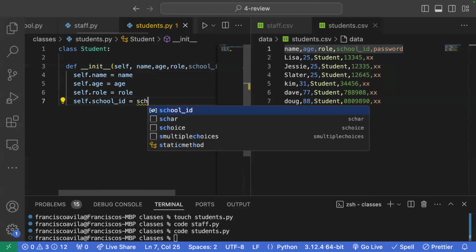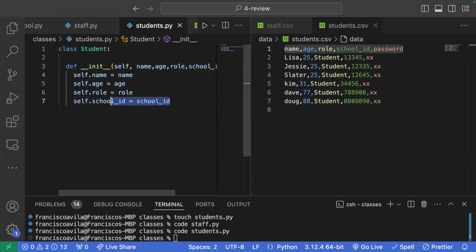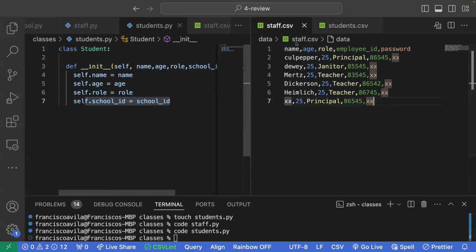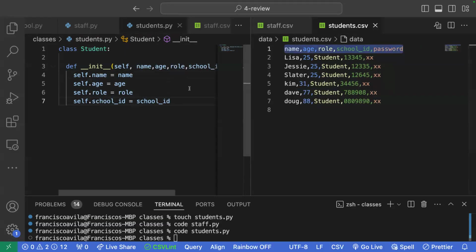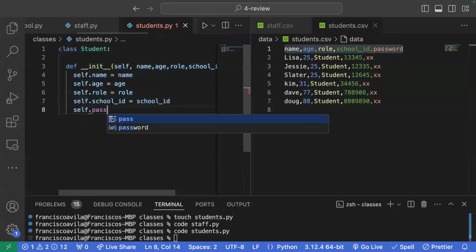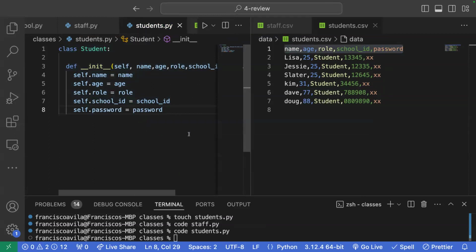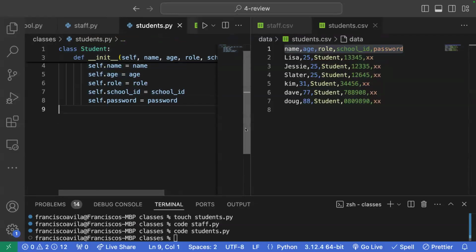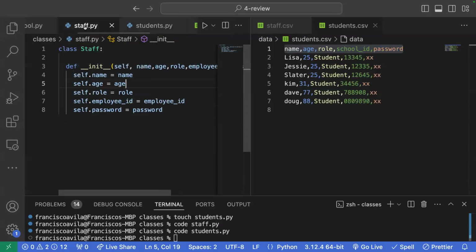So this is interesting because now we can see the attribute being different, right? In the other one, we had a staff ID or employee ID, and now we have school ID. So it looks like these two classes have a lot in common. So there's an opportunity to refactor my code and utilize inheritance. But we'll leave this open for now. And then self.password, which is equal to password. All right, so there's my student, my staff. Both of those classes have now been completed.